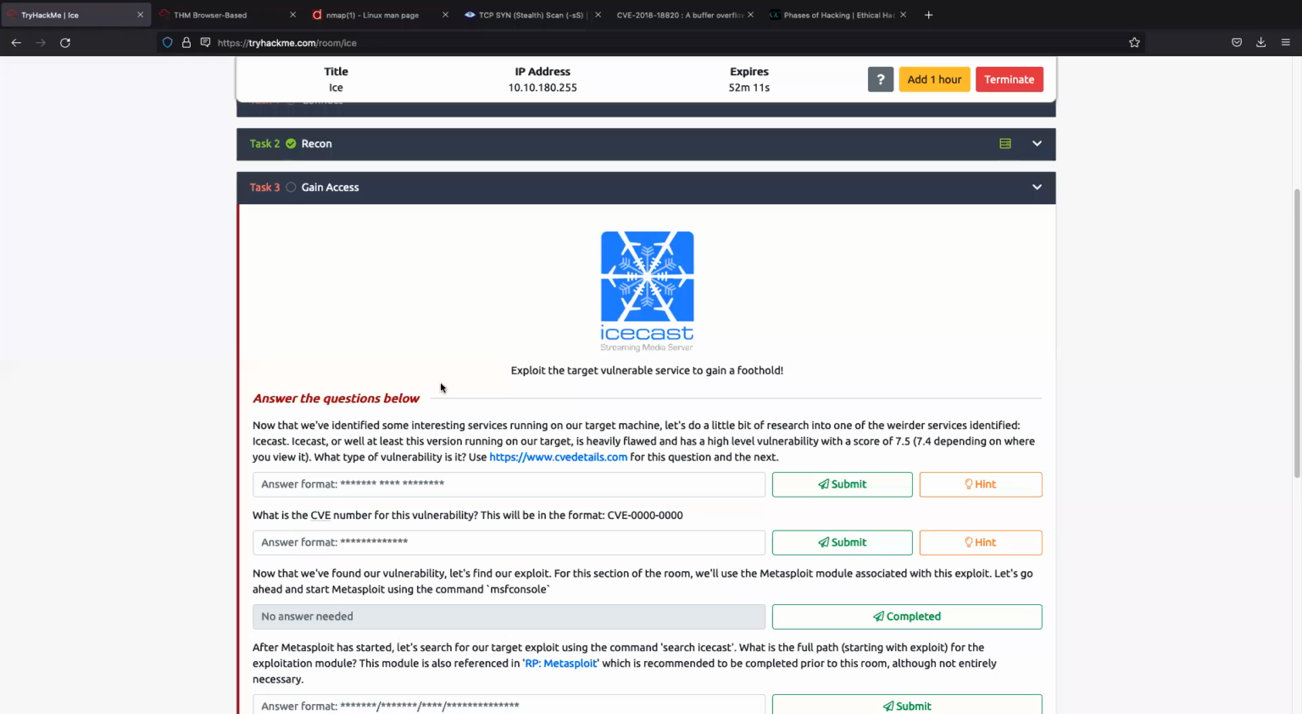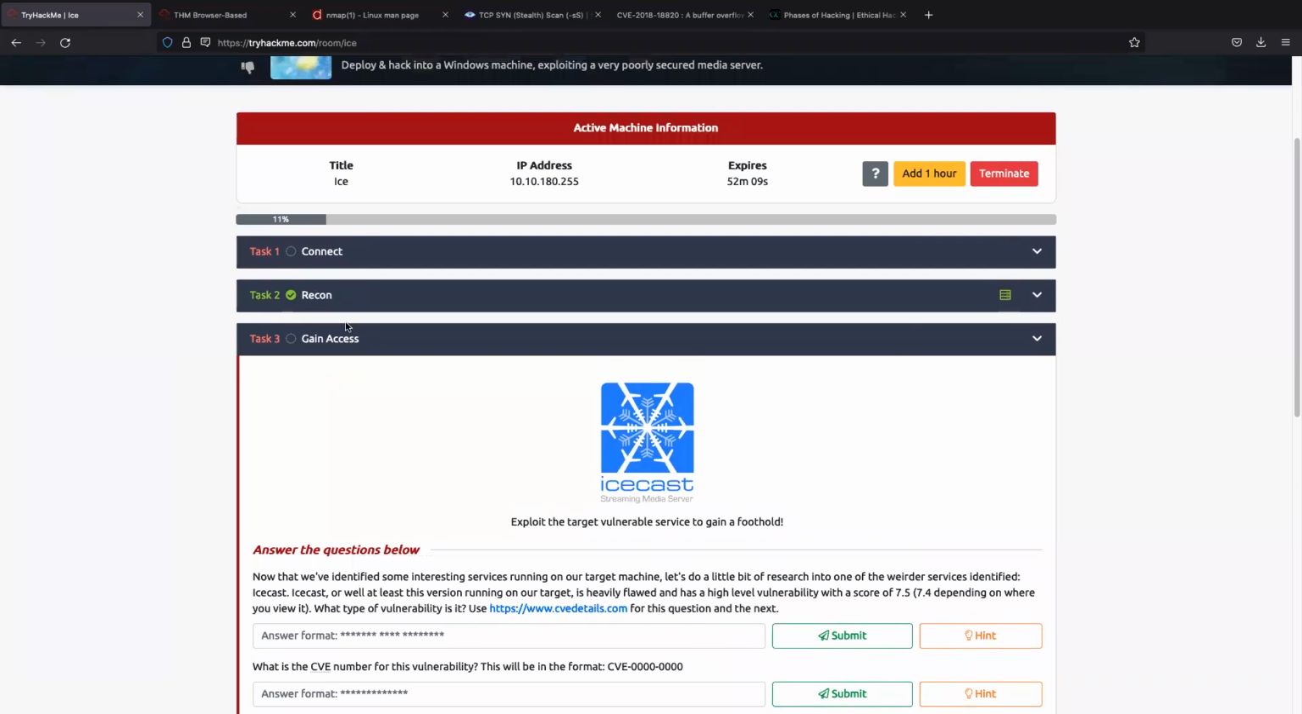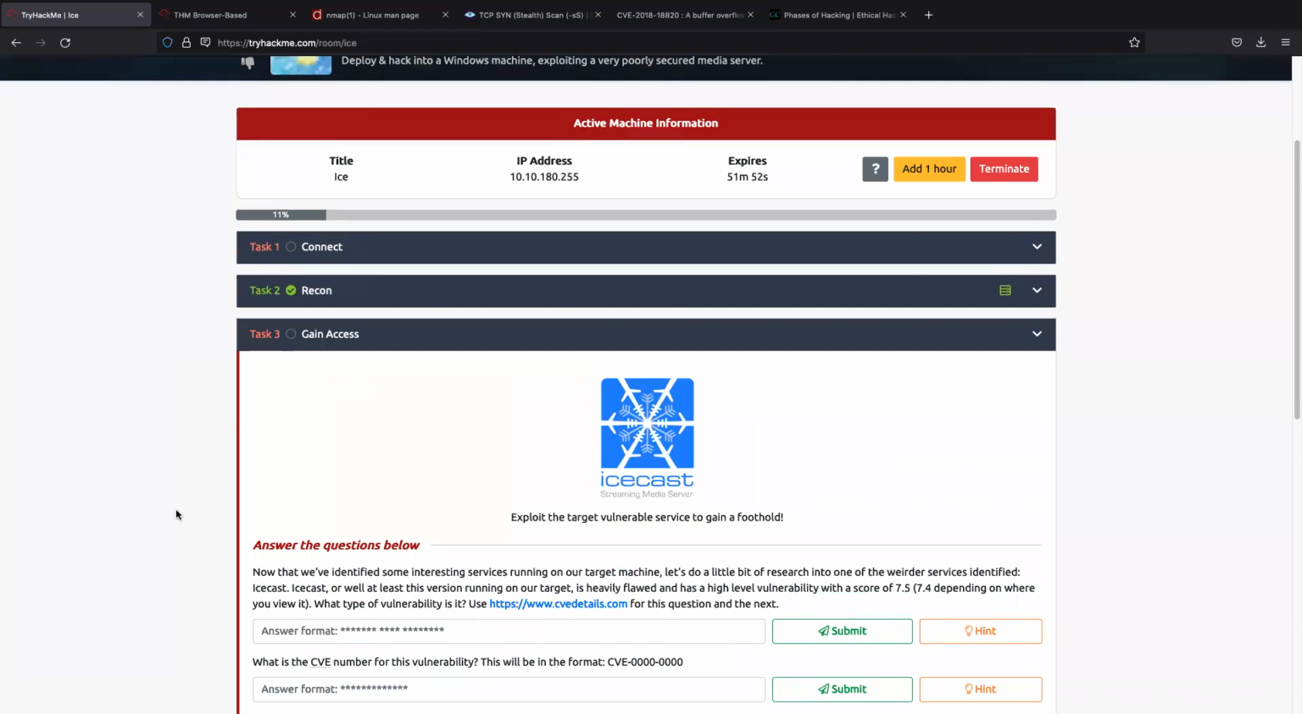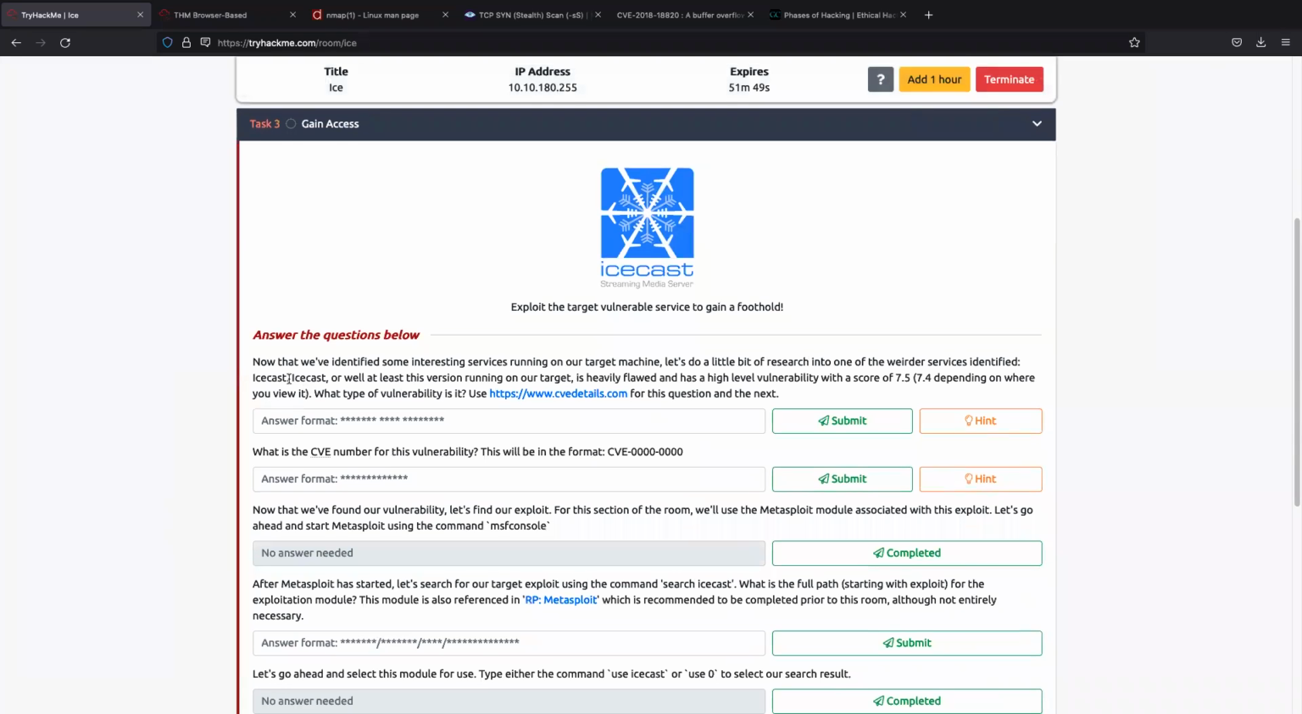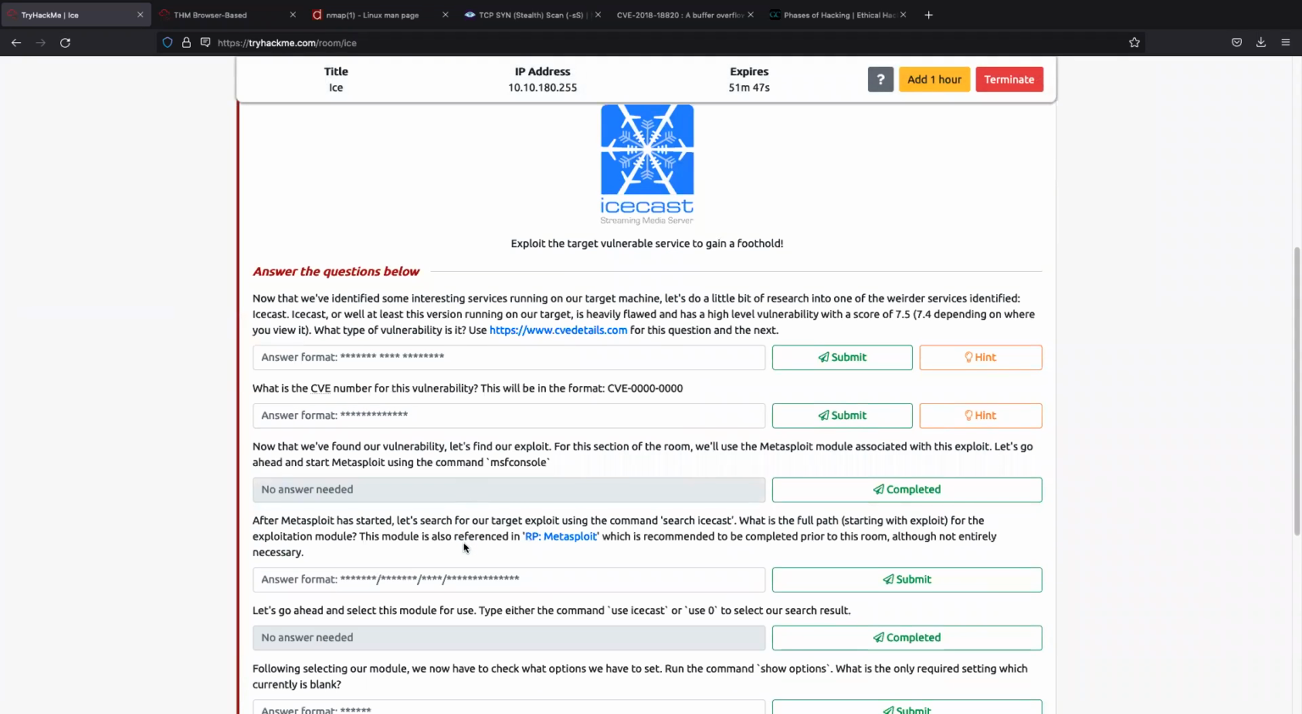So now that I've found that information through reconnaissance, it's time to build on that and actually exploit the vulnerable service to gain a foothold. Now that I know that Icecast is running on the server and it's vulnerable, I can move on and try to gain access. So first things first, I'm going to do some basic information gathering. We're going to try to figure out what type of vulnerability this is.